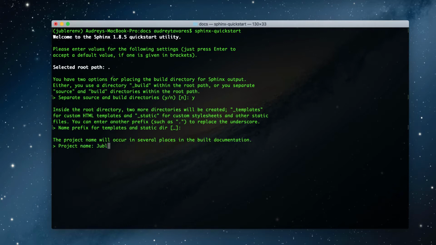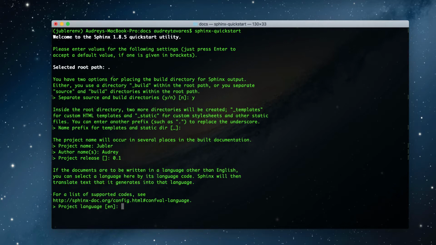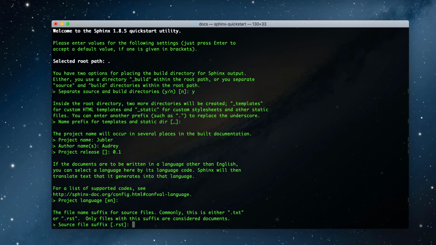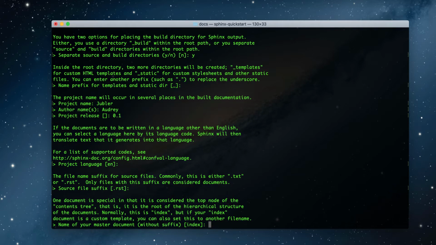So here, give your project the name. That's me. You can modify this as you wish. English is fine. Source file suffix .rst, which stands for restructured text. So this tutorial will cover how to write in restructured text. So that's great. I'm going to keep that. Okay, so this is asking what we want our master document to be named, and the default is index. If you want, you can change it here to main or master or whatever you want. So I'm leaving it at index.